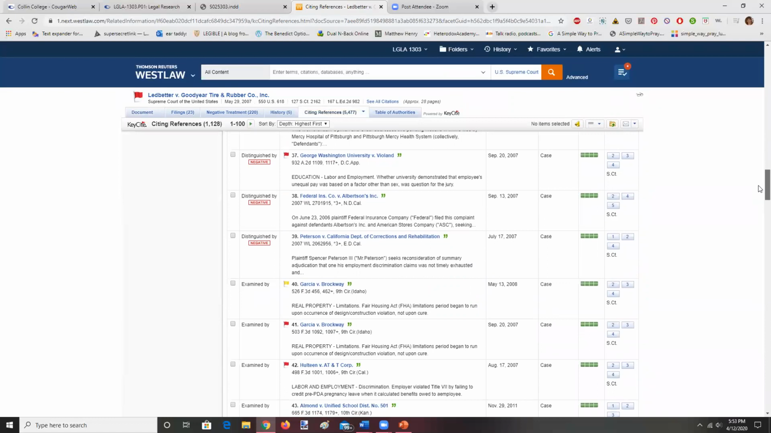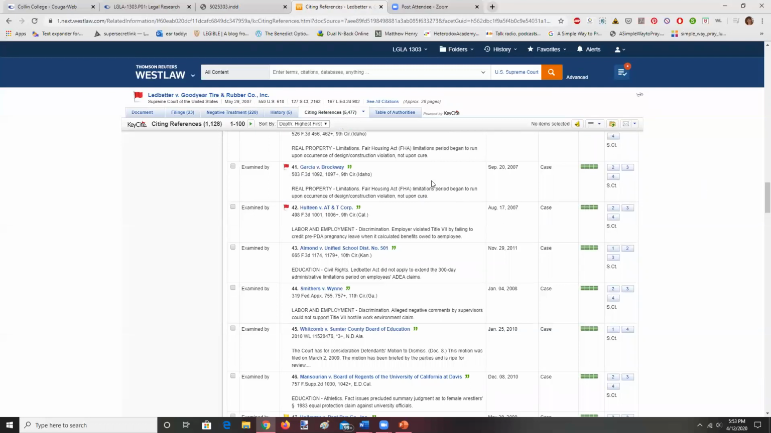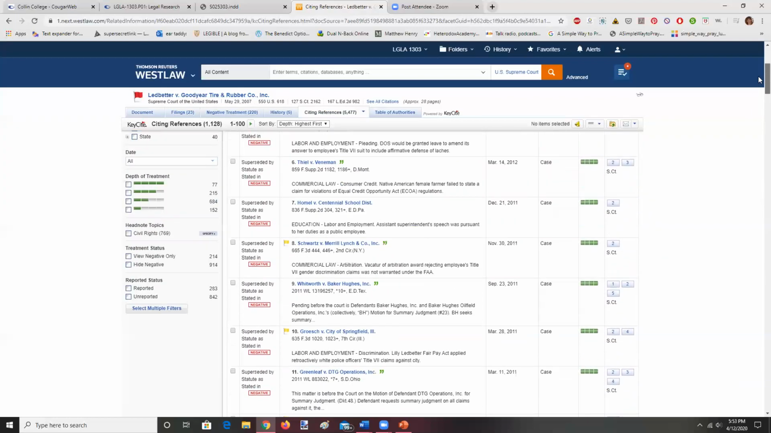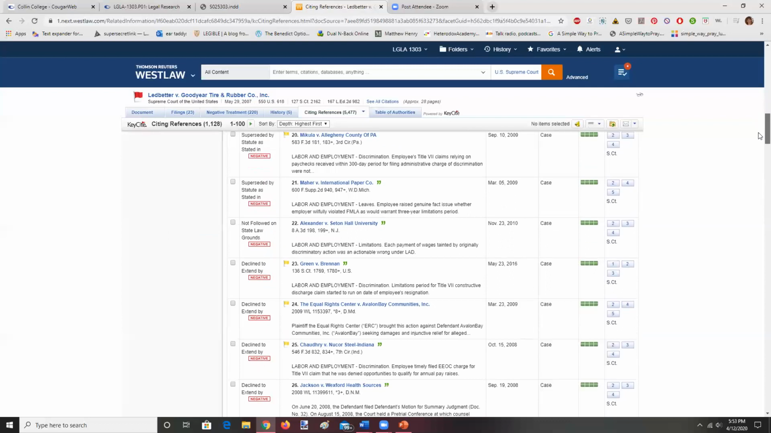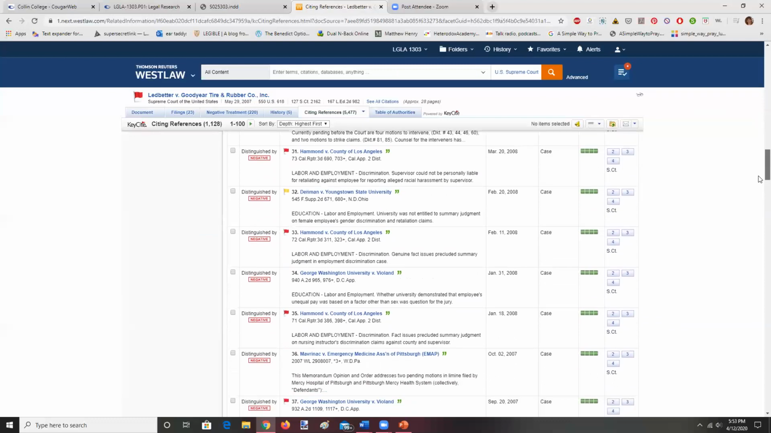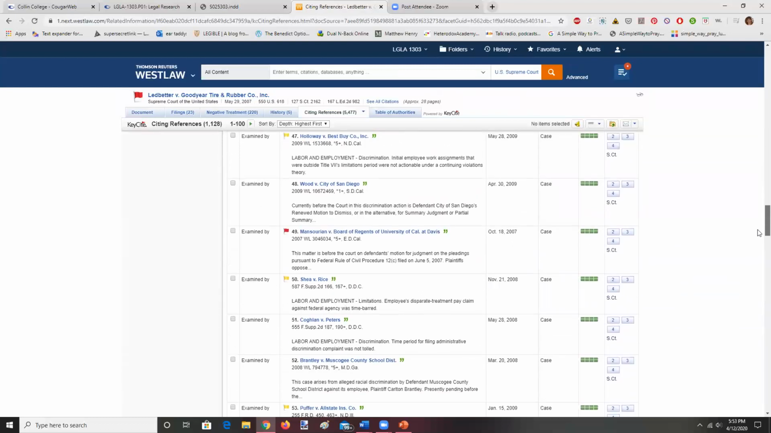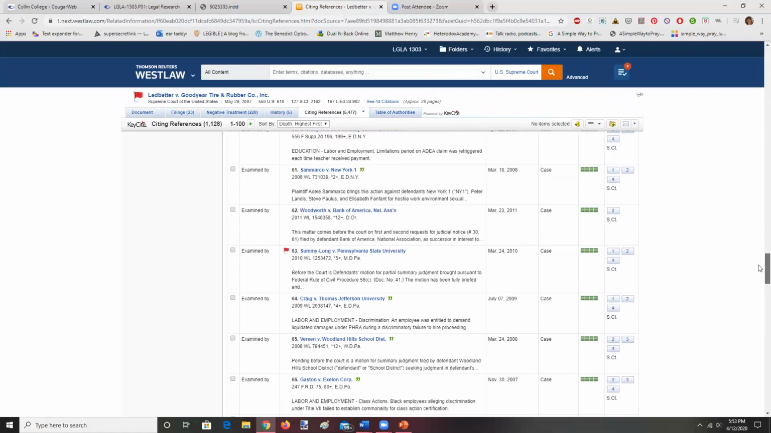And then they're going to go to the next treatment that they have here, after superseded. Then they have not followed on state law grounds, declined to extend by, distinguished by, that's a very common one, examined by. See all these different words that tell you the level of review. And over here, examined by, not surprisingly, has 4 bars. So there's lots of discussion about the case.